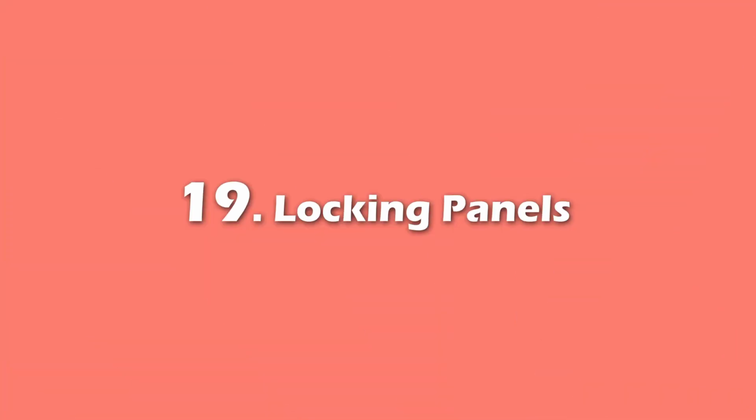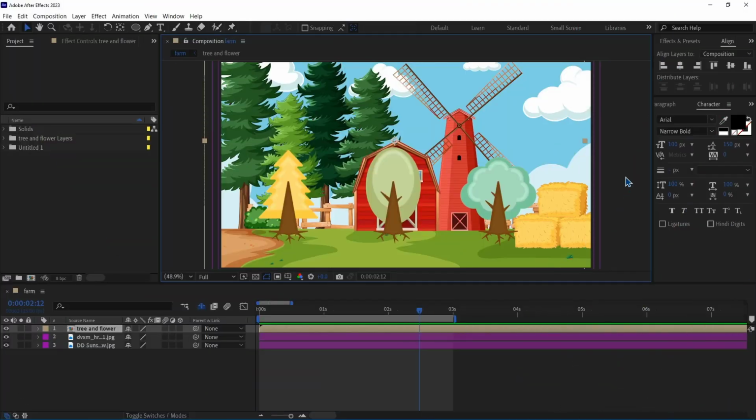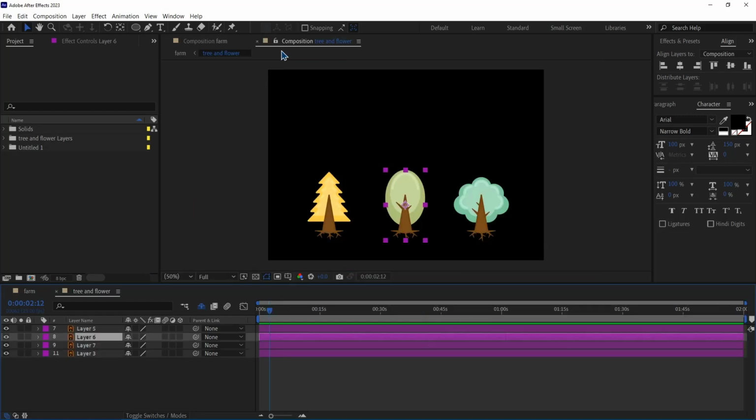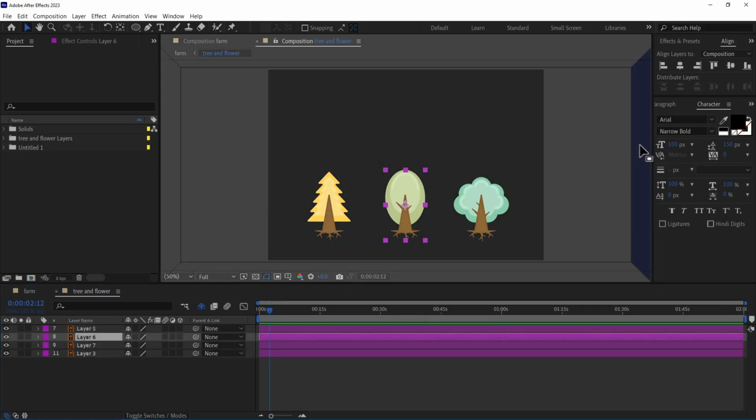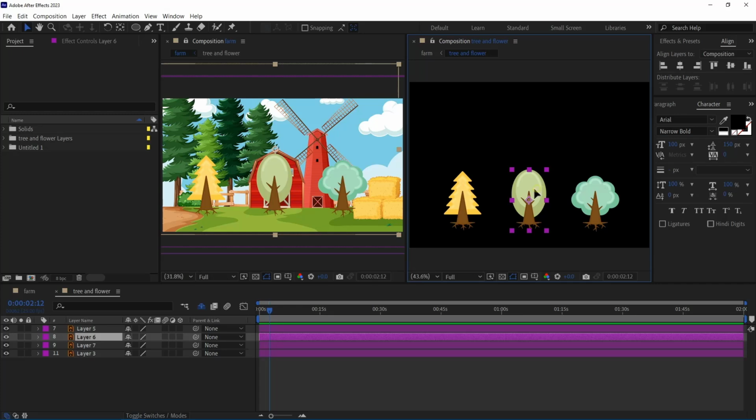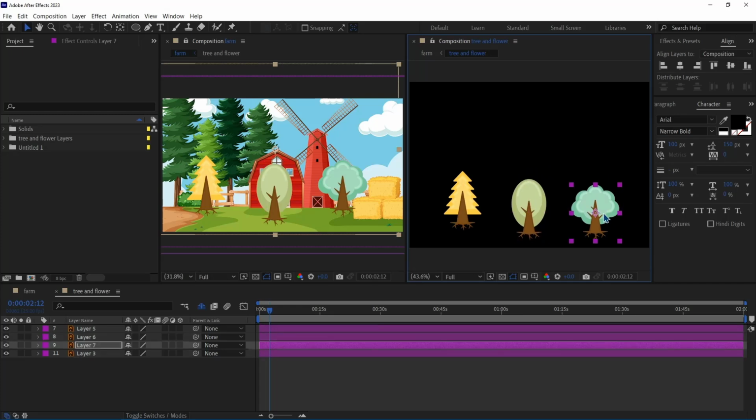Number 19. Lock in panels. I've put these trees in an individual composition and I want to move them and put them in the right place according to the background in the main comp. So for that, I lock the main composition, then I head over to the trees composition, then I drag it to the right side of this panel. Now whatever changes I make to these trees, I can see the results in the main composition.